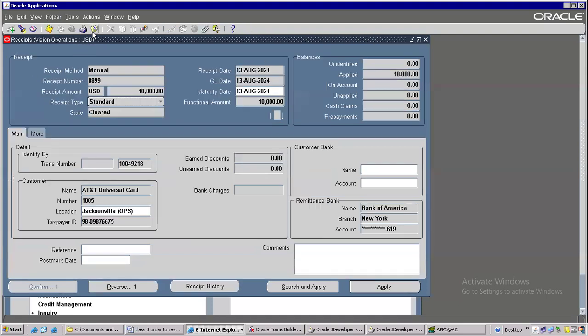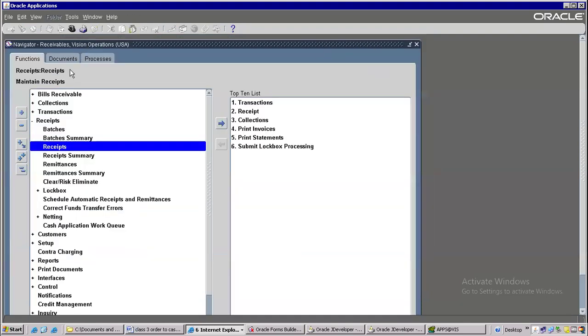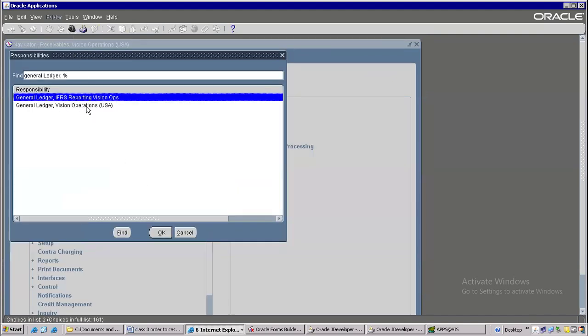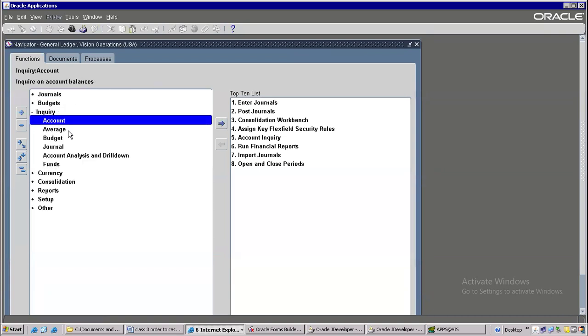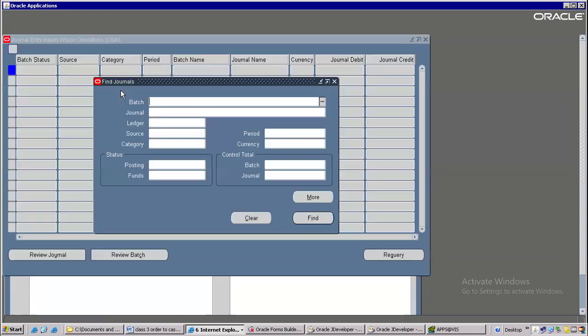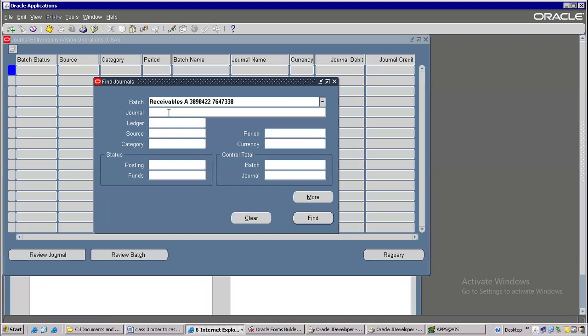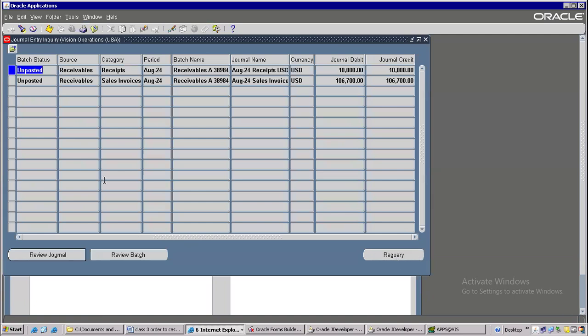You can go to general ledger now. As of now, we are still in account receivable. We can go to general ledger, then inquiry, journal, find. Then you can simply review here.